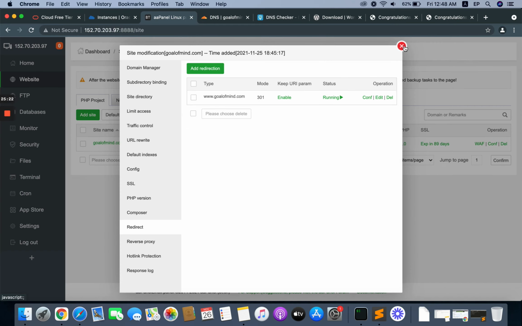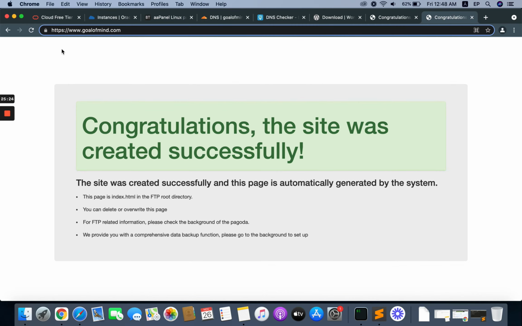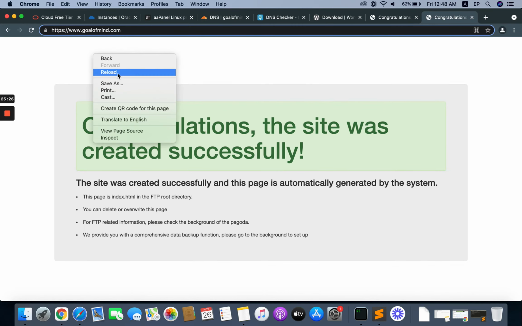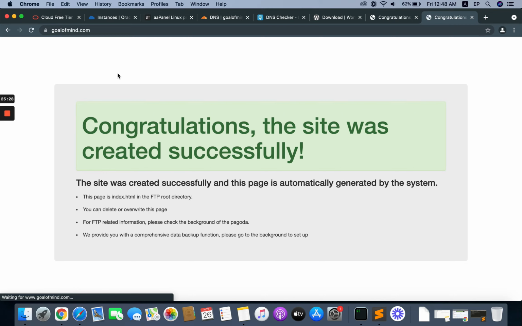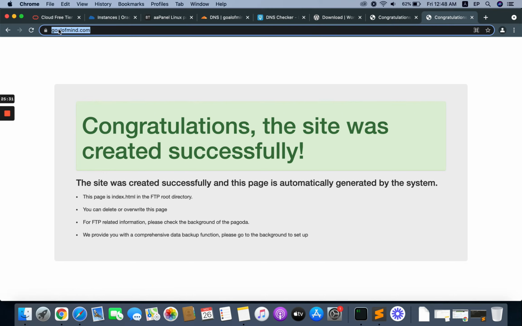Okay, so now if we try this is our www version. Now I reload the page, and we can check our www version is redirected to the HTTPS non-www version. So our canonical issue is fixed. So now we install WordPress.